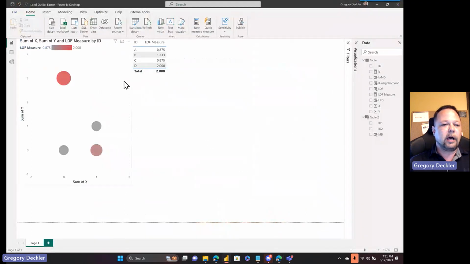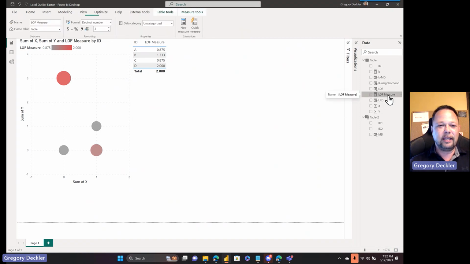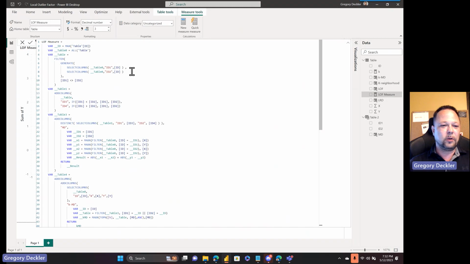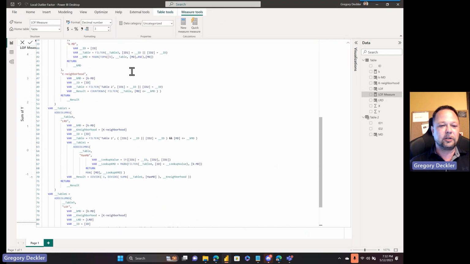Okay, so I've got a scatter plot visual here. This is the table with the LOF measures, the actual results. In this one, the LOF measure is controlling the size as well as the color. So I've got gradient conditional color formatting on, and the most non-anomalous are gray, and then it starts going to red the more anomalous it is. And this is the measure right here. So there you go. Very easy kind of measure to go through.